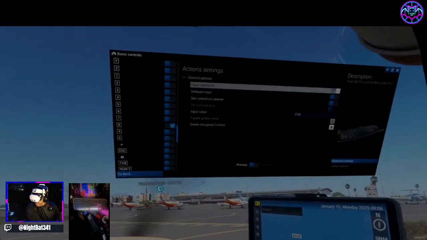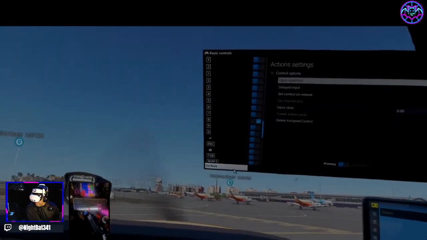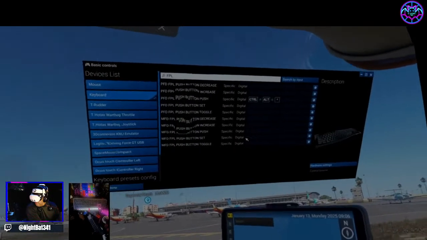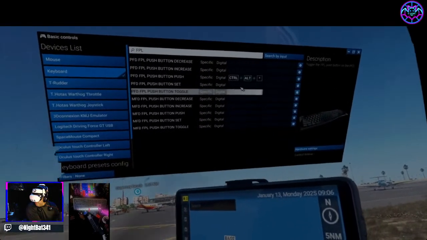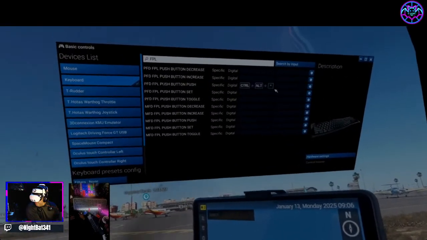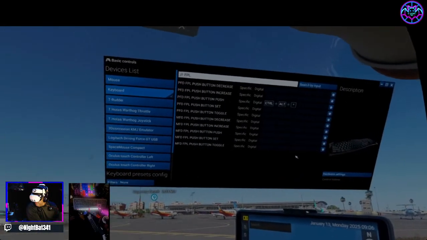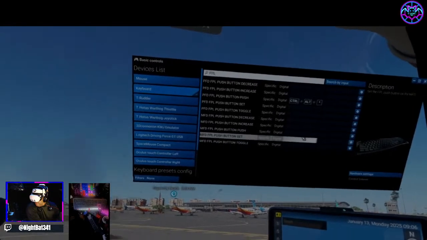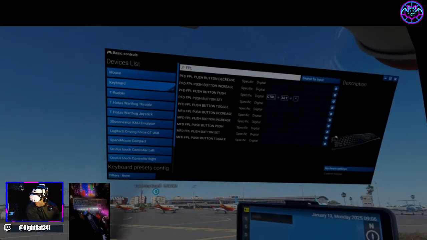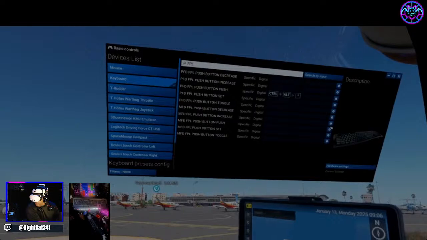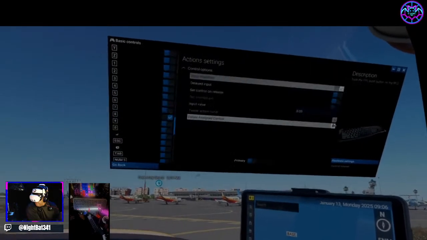I was wondering, I know I didn't put no big quote in there. Filters. That little thing right there doesn't look like an 8 to me. That looks like some kind of a tick mark. MFD FPL push button. Control Alt 8. FPL push button. It's getting worse by the minute.